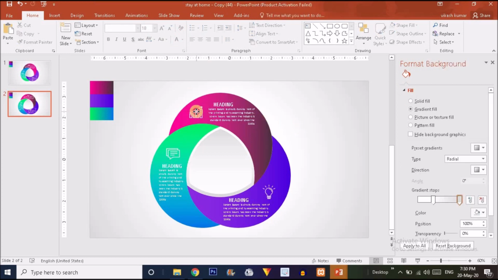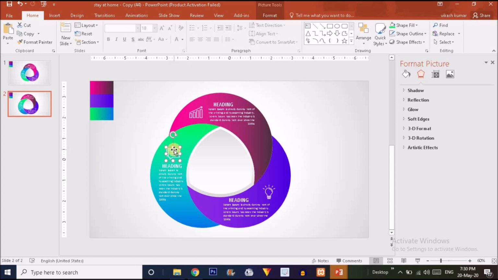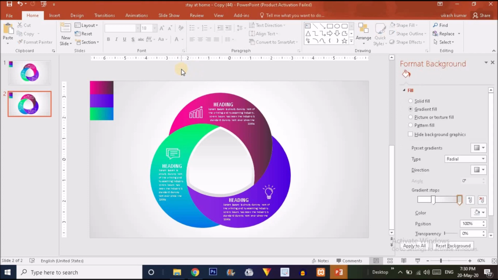And the icons, I'm again telling you guys, the icons I have downloaded from flaticon.com, which is a very good site, and you can go there and download the icons from there. There are a lot of icons available for free. So the shape is ready, and our 3-step infographics is ready now.